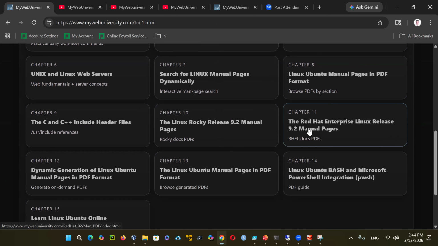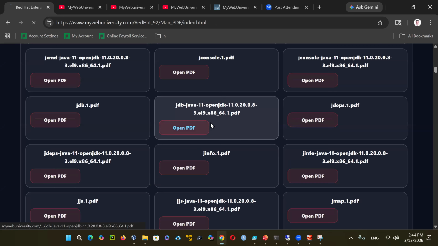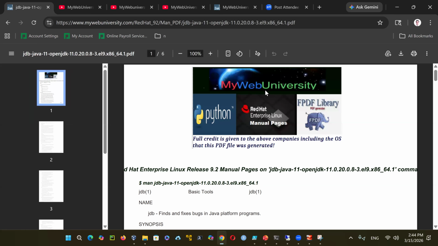Like right here, you can see the Red Hat version. I think I did provide you the Red Hat already. Maybe you could just click on one of them and you can see here, I gave credit for Red Hat because the manual pages were in text that I had to convert into PDF like this. And then I gave credit to MyWebUniversity, which is my website hosting it, as well as the Python programming language that I used, and also the free PDF library module. So this is the credit given.